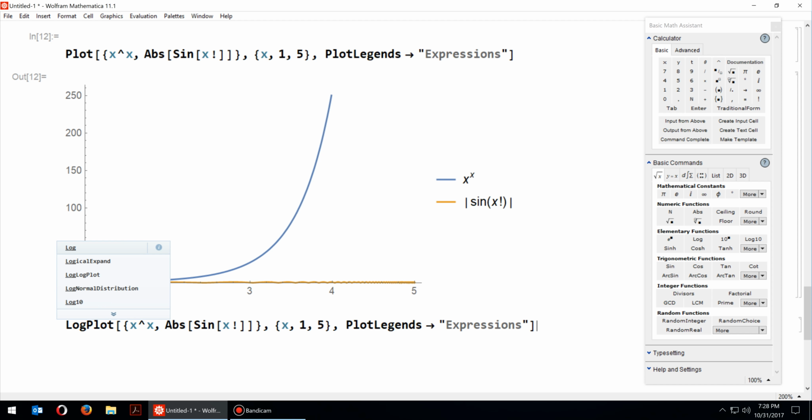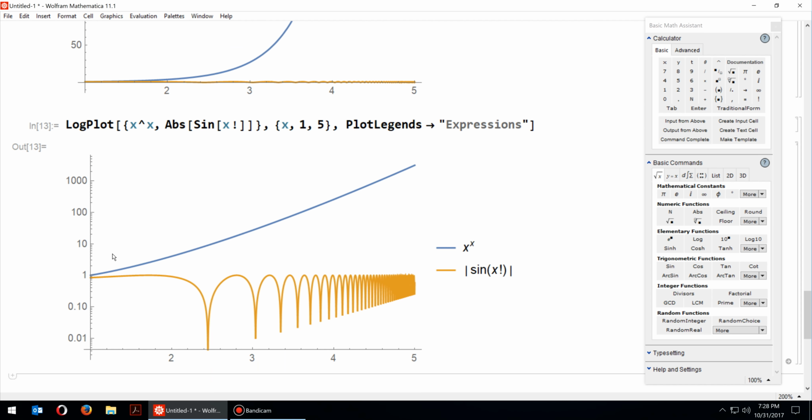log plot. When we use log plot, we will basically change the y-axis to logarithmic scale. So if I plot log, you can see here, you see the variation very clearly. So in log plot, x to the x almost looks like a linear line, and this is sine x factorial. Alright.